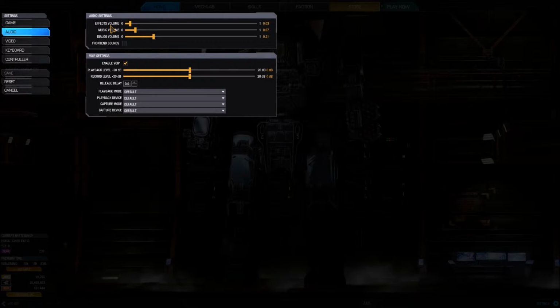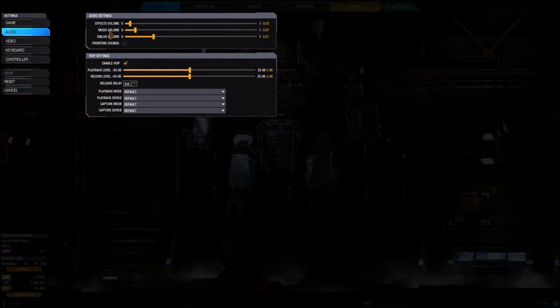The next is the music volume. So right now you can probably hear some music in the background. This is the volume for that. And then also at the beginning and end of a match, you'll have some music as well, and this controls the volume of that music as well.